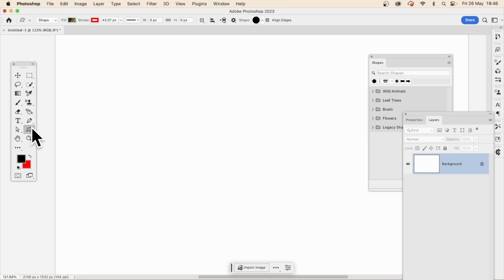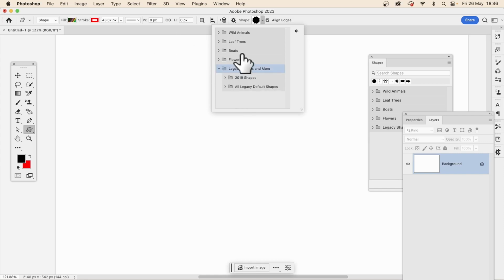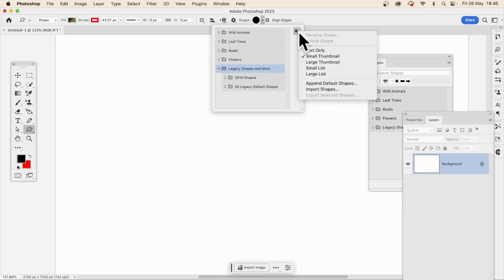So let's go over here. Here's the custom shape tool. It's the custom shape tool, and you can access all the shapes you've got currently in your shapes panel. It's up here. So straight away you can see all of your shapes. Now you probably haven't got that much interest in wild animals, leaf trees, boats and flowers. Legacy shapes probably are very useful, and you can expand this out and see lots. But you can also import your own custom shapes, and you can find thousands and thousands of them on the web. So let's just go over here and just bring them in.